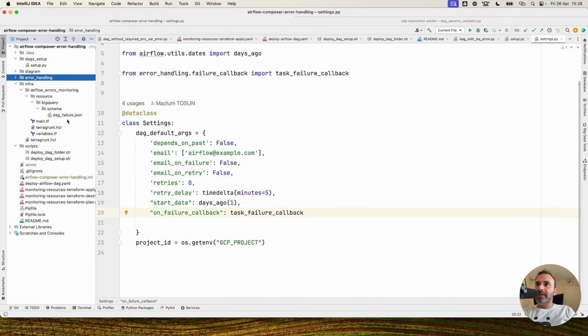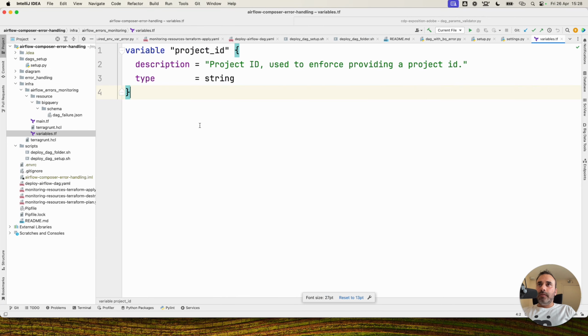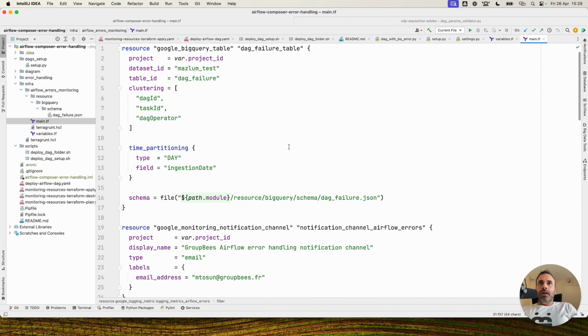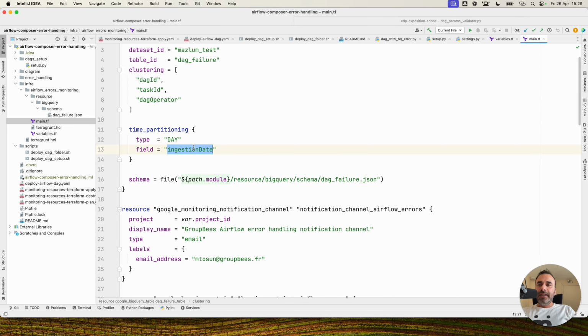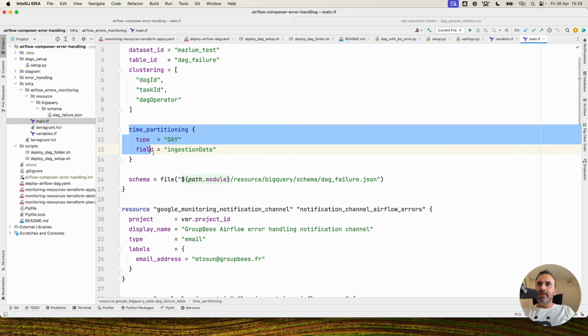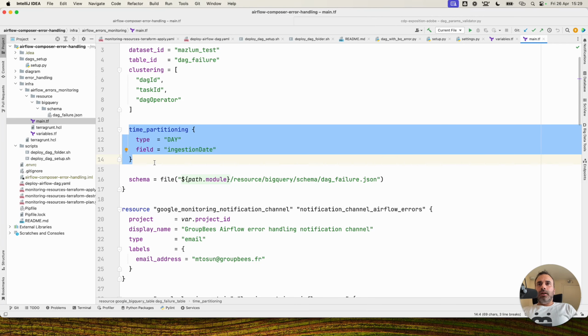For the code, I will show firstly the Terraform part. For the Terraform code, we have this variable project ID and also the Terraform resources. We will firstly create the BigQuery table. This table is called DAG failure. We will also propose clustering on some fields to have some optimization where we will apply some SQL queries. We will also have an ingestion date in our table and propose partitioning by day on this field because we want to prevent full scans in our BigQuery table.